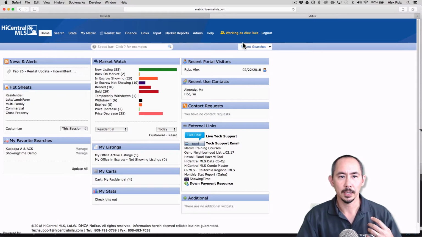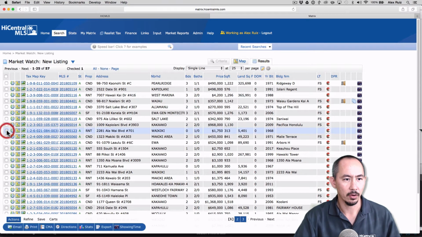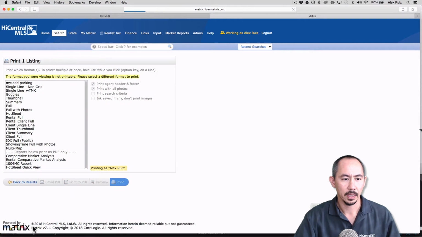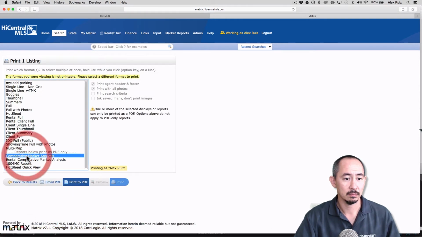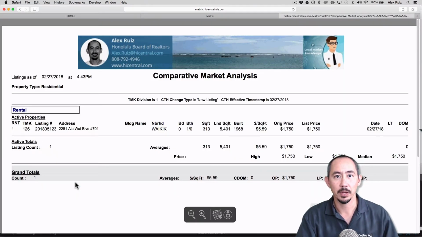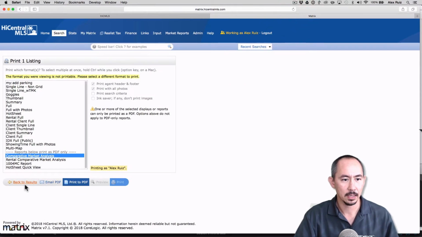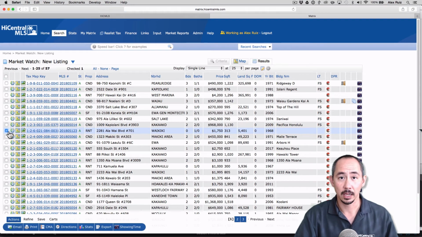She'll be able to print reports for me with my contact information and header. And any emails that are sent out through Matrix will be sent from my account. For example, if I were to pick a listing, I'll just pick one randomly here, and I'll click on print, and I'll select the old CMA and click on print to PDF. And you can see that my header appears at the top of the report. So Lynn is actually pulling reports with my contact information on it. So I'm going to close this, and I'll go back to results.